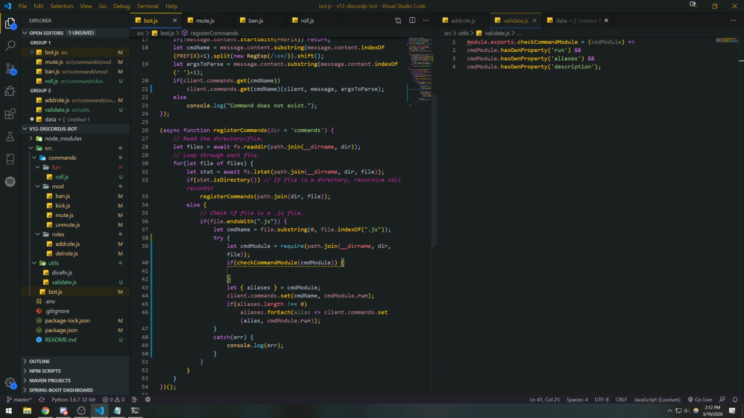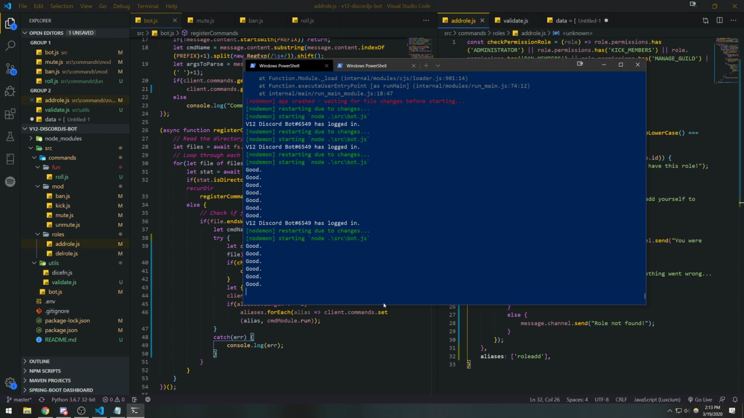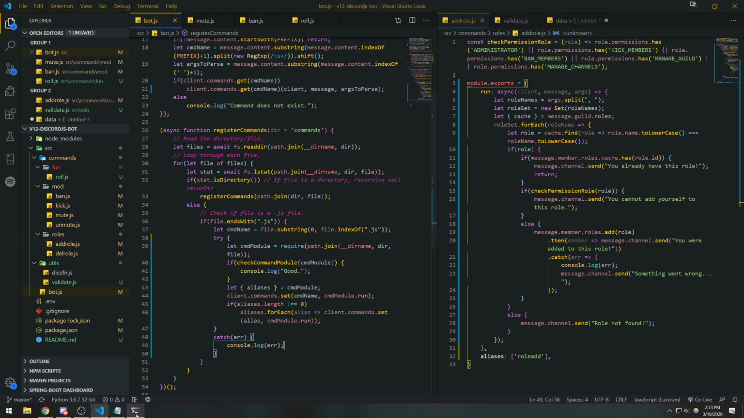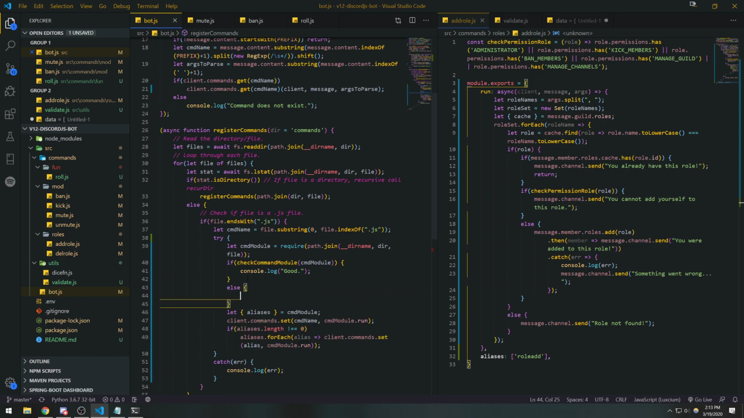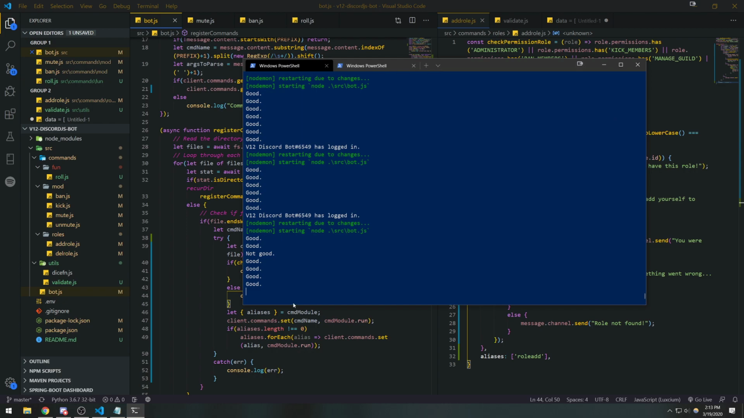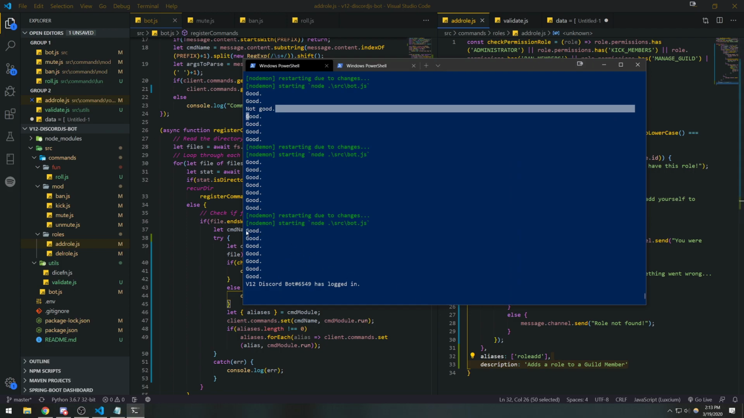Now, if this is true, let's just log into the console, "Good." It's not going to do anything else, but you're going to see it say good, which means that it has all three of these properties. If I go to add role, and I get rid of description, it's going to say, what? Okay, I forgot, let me do an else. Notice how it says not good. That's for the add role.js file because it doesn't have the description property. But if I add it back, it's going to say good for everything.